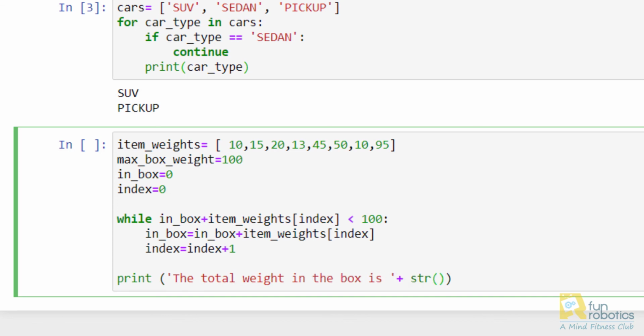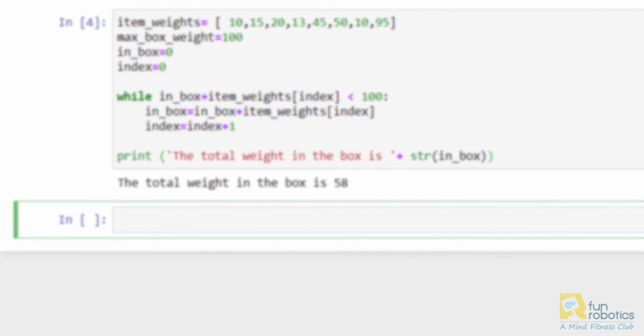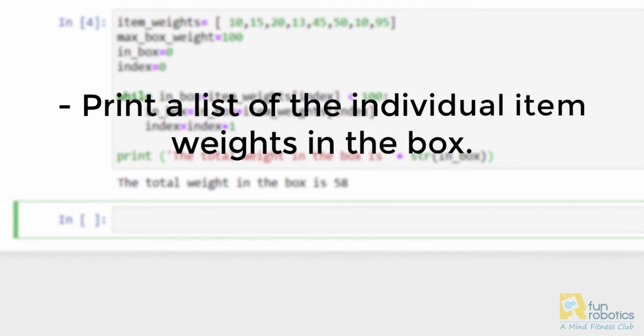As you can see, the code worked. Now let's try and improve on our code. Let's see if you can modify the code to print a list of the individual item weights in the box.